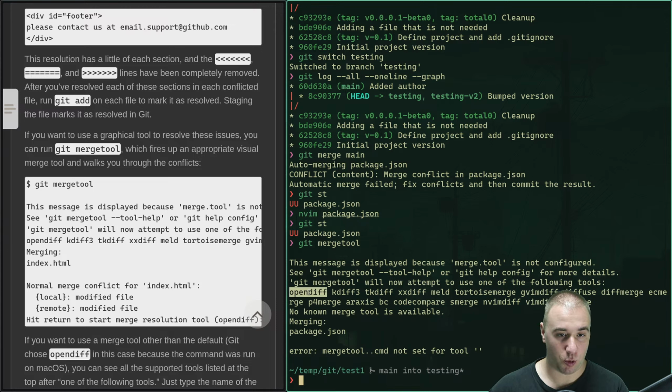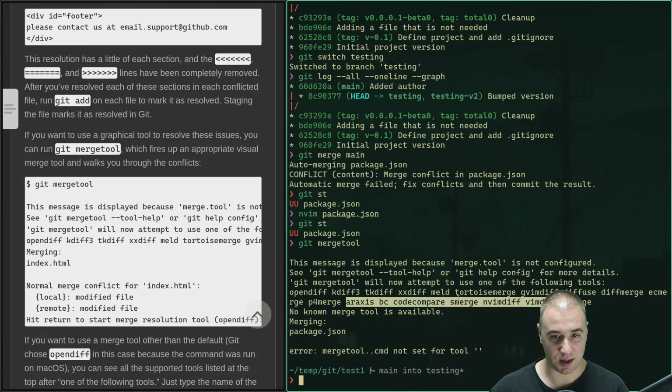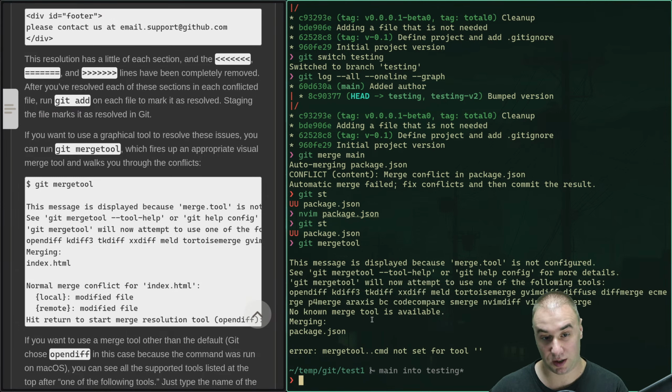Looks like we could have opendiff, kdiff3, bunch of those, meld, tortoise merge, diffuse, perforce merge, smerge, and emerge. So many of them. Yeah. So we would need to have one of those. I guess I don't have them installed. So what's going to happen if I'm going to do this? Does it just copy it? Nope, not in this one.